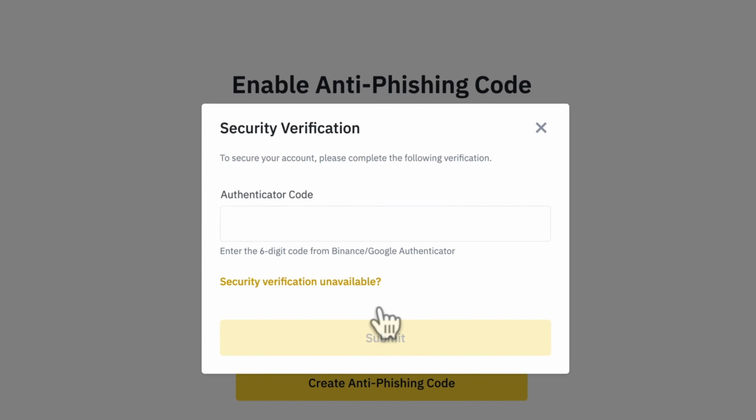After submitting, you will be prompted to enter the authenticator code for validation. Once completed, click on the Security tab to return. Great job! Your security measures have been successfully set up. Now let's move on to the next step in this tutorial, which is identity verification.